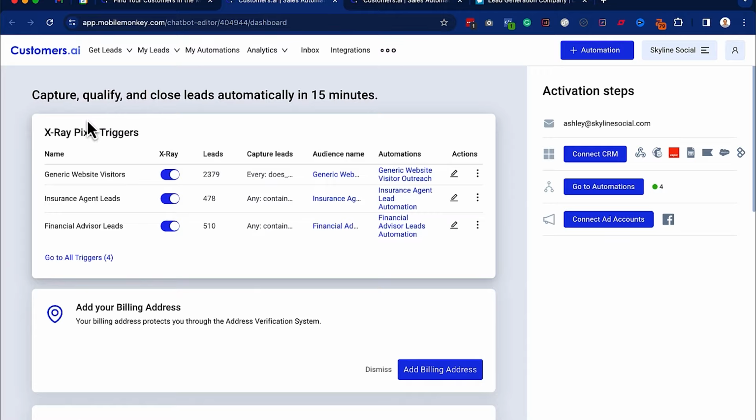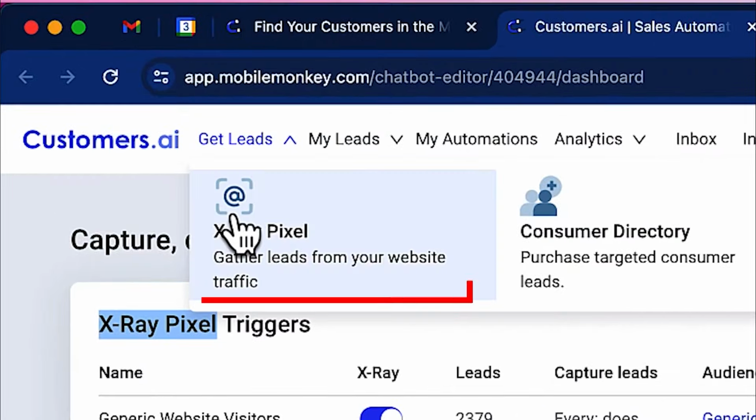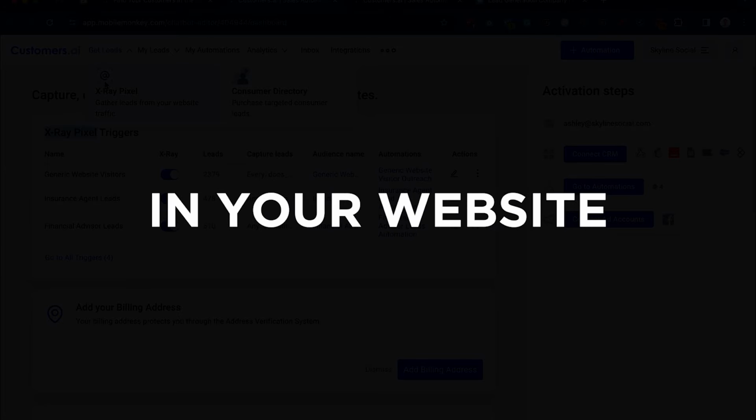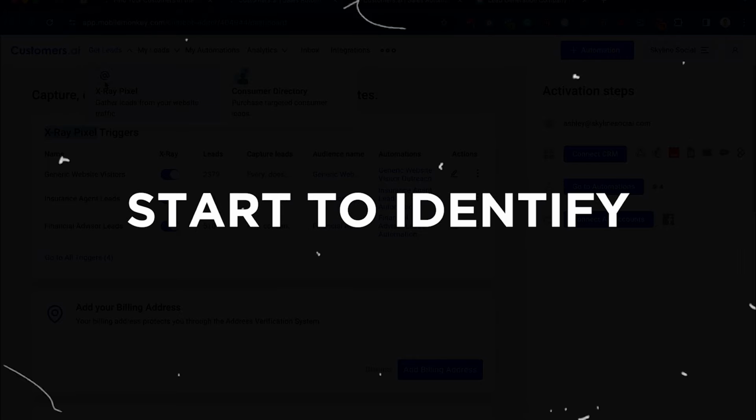And the pixel that you can install on your website is called the X-Ray Pixel. So if you sign up for an account, go to Get Leads and click on X-Ray Pixel, and you'll be able to copy and paste the code in your website. And that's all you need to do. As soon as you copy and paste that code in your website, it will start to track people that visit your website and it will start to identify who they are.